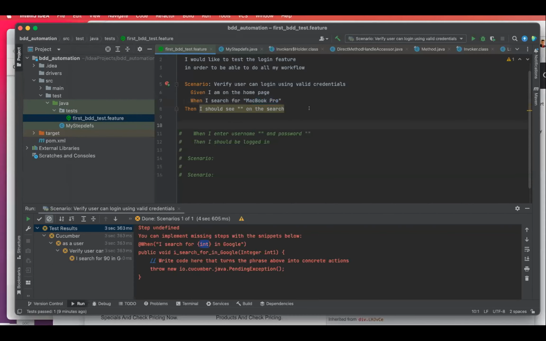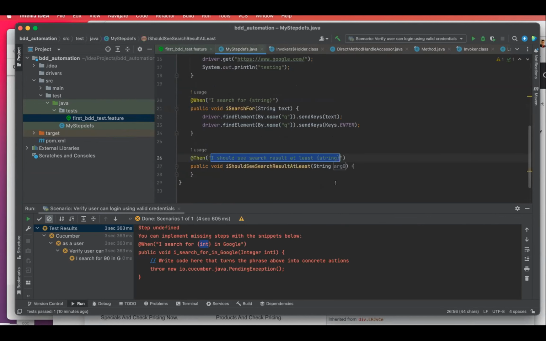Okay, and then I'm going to say, and then I should see search result at least a number, right? So at least this much, at least something, let's say 1,000,000,000, whatever. We'll fix that number. I don't know if I have the right ones, but our validation is that then I should see a search result at least this number, right? Go ahead and create the step definition and done, right?